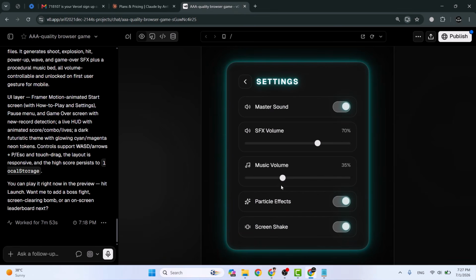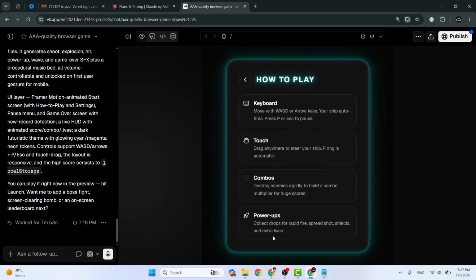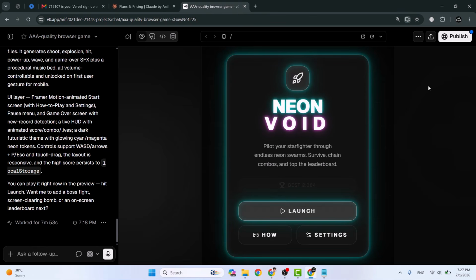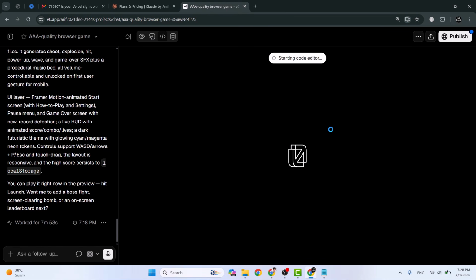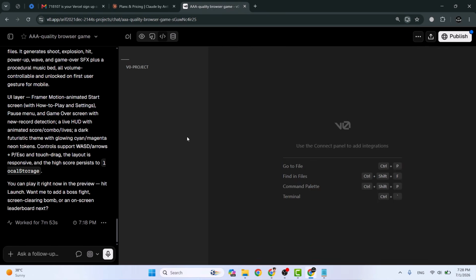As you can see, you can fix everything and come back to the how-to section: keyboard, touch, combos, all about this game, that you can publish also on Vercel. Just press the publish button and you will be able to publish it. You can check the code. Now you can edit your code here, the database, and here you can use design mode, you can edit it visually. If you want to preview it, press this to preview. So it is the code.